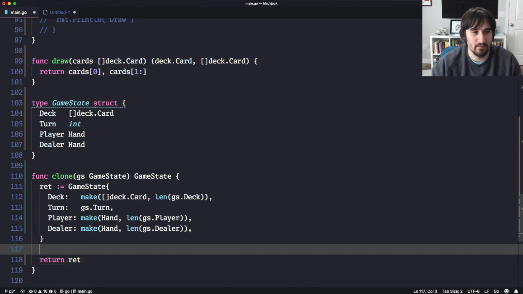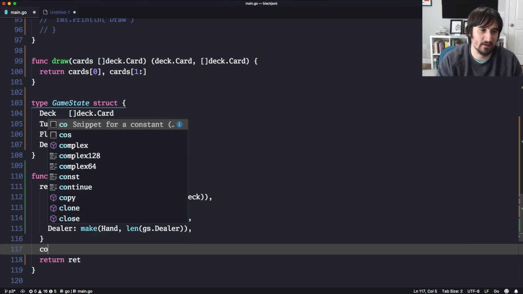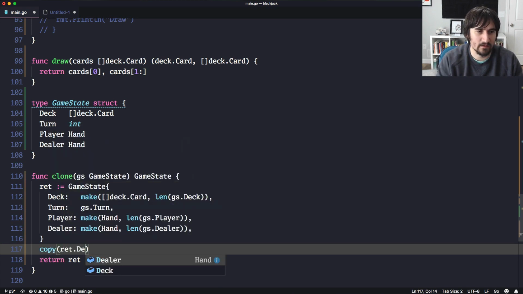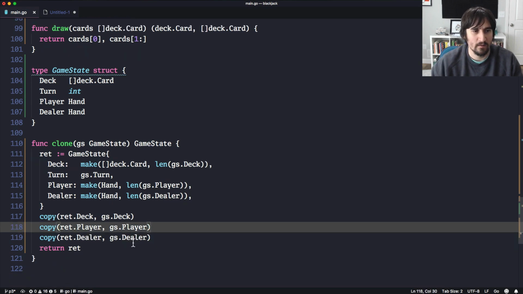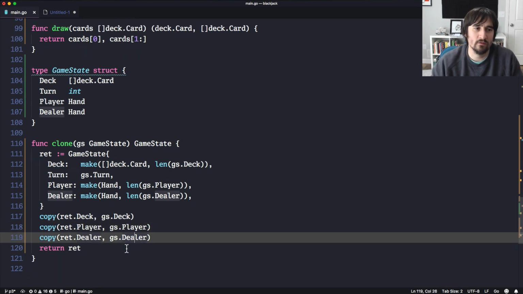Okay, so at the end, we're going to return this object that we've created as our clone. And before that, what we just want to do is the copy for all three. So we're going to say copy(ret.deck, gs.deck). And we can copy this three times and just do player for those two and do dealer for these two. And this should give us an ability to clone that game state and return a brand new one that has everything copied over correctly.